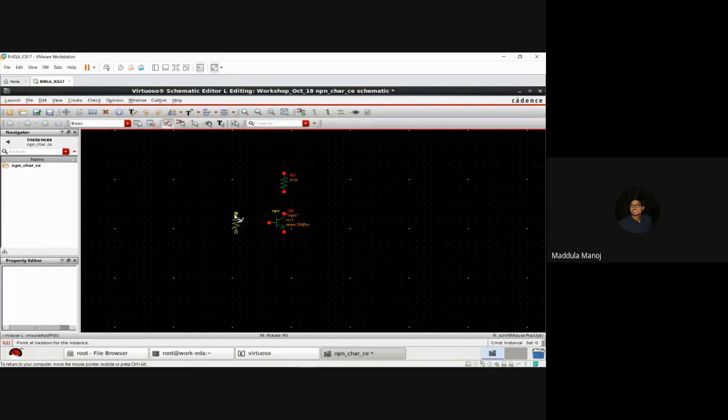So we need one resistor at the base and one resistor at the collector. To rotate the resistor, press R. Then the resistor is rotated, and place two resistors, right? So I hope every one of you has added these components to your circuit. Then we need to connect this.